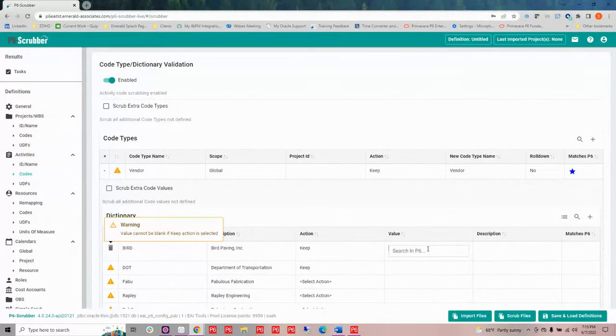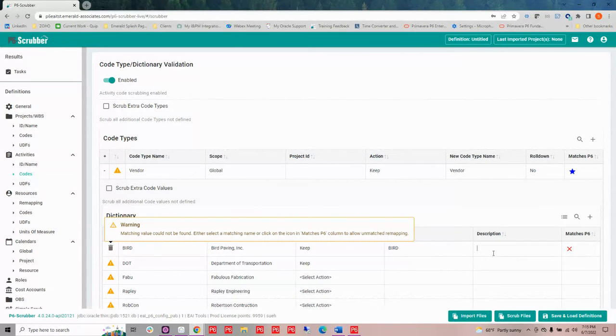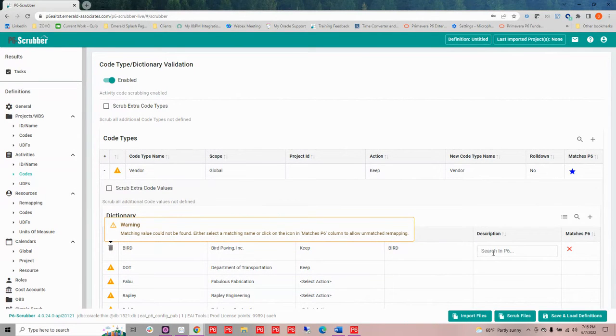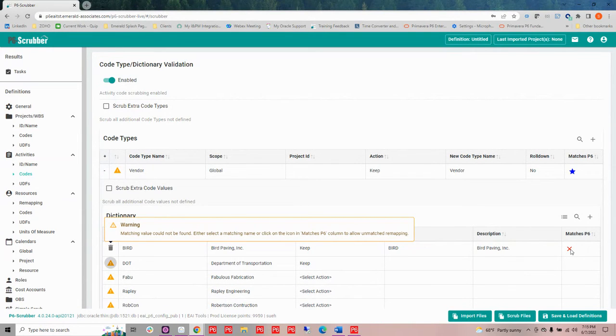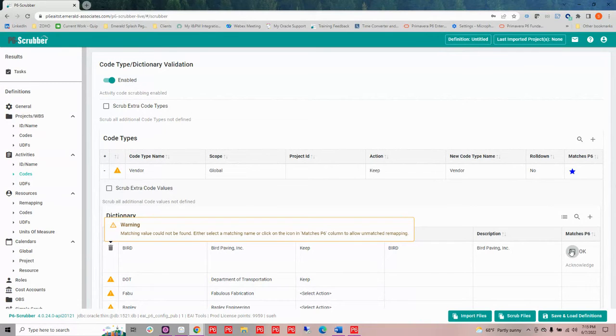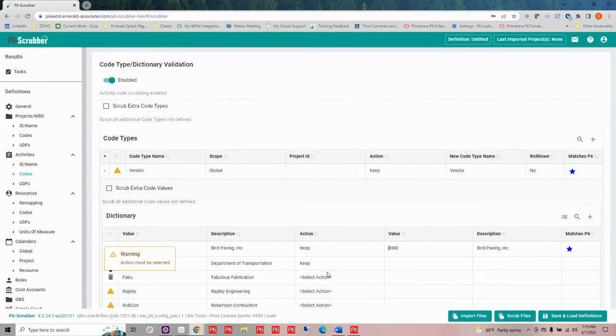So I need to go out here in my value and I could search if this matched in P6, or I can just simply type it in and put a description. I'm just going to do the same as I have defined here. And then again, it's going to say, hey, this does not match P6. So I would go out and acknowledge that. So this would be how you would put them in manually for each one of these.